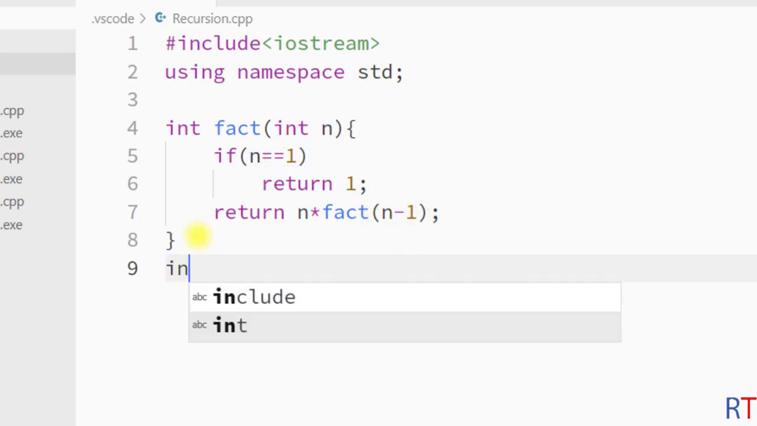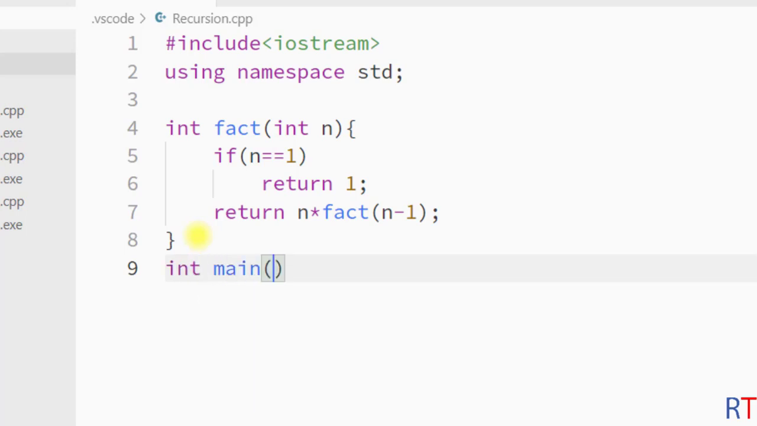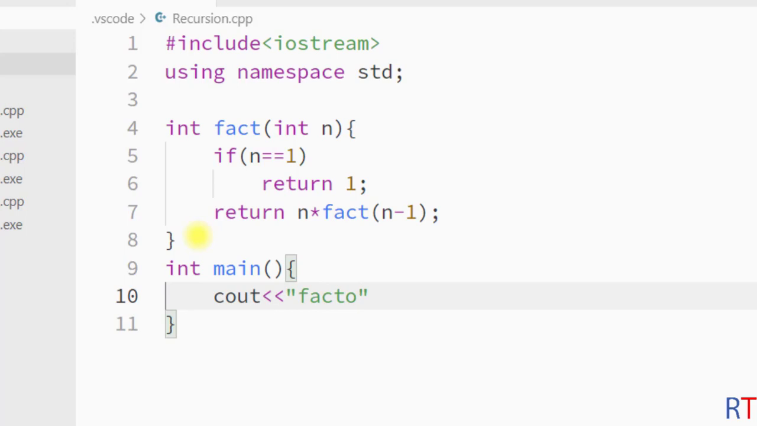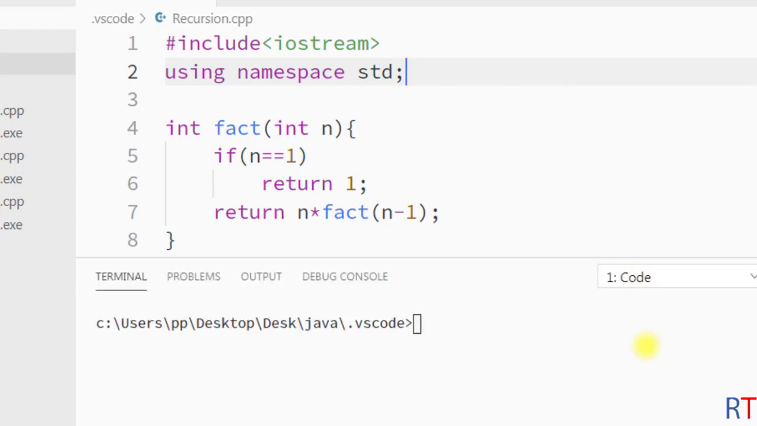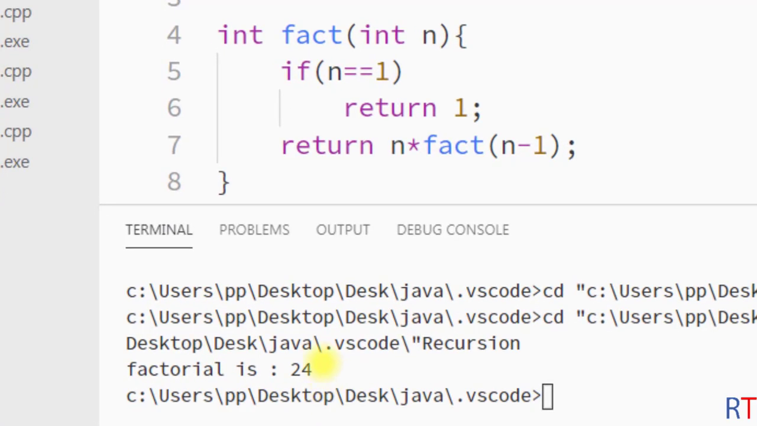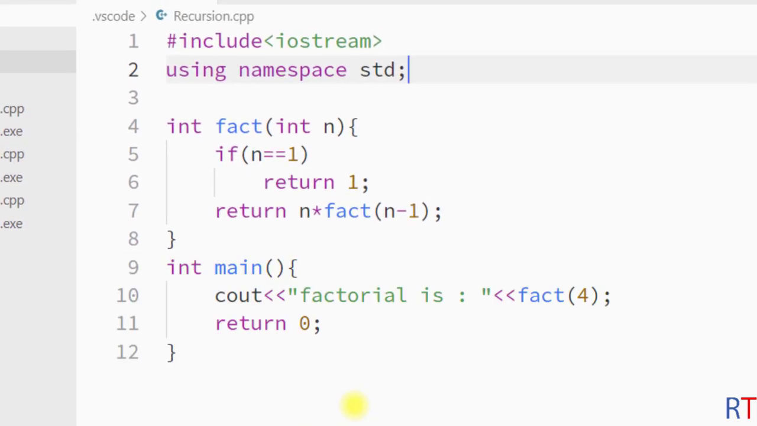And now from inside the main method, I'm going to print "factorial is", and we're going to call the function, and the parameter is 4 because we want to print the factorial of the number 4, and then we have return 0. So I'm going to save this program and run it, and you can see the output is "factorial is 24", which is true.